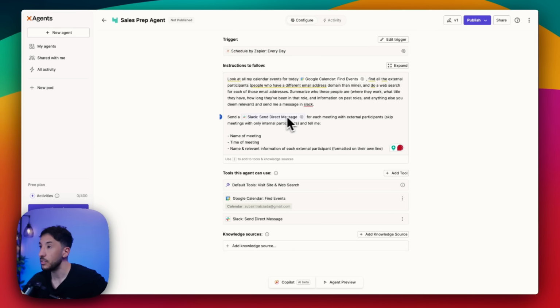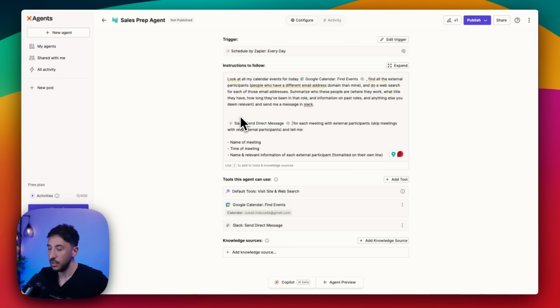Oops, that's not what I meant to do. I can just get rid of this. There you go. Perfect. So now we have sent a direct message for each meeting with external participants. So now we added our Slack right here because this is where we need to call the Slack tool.